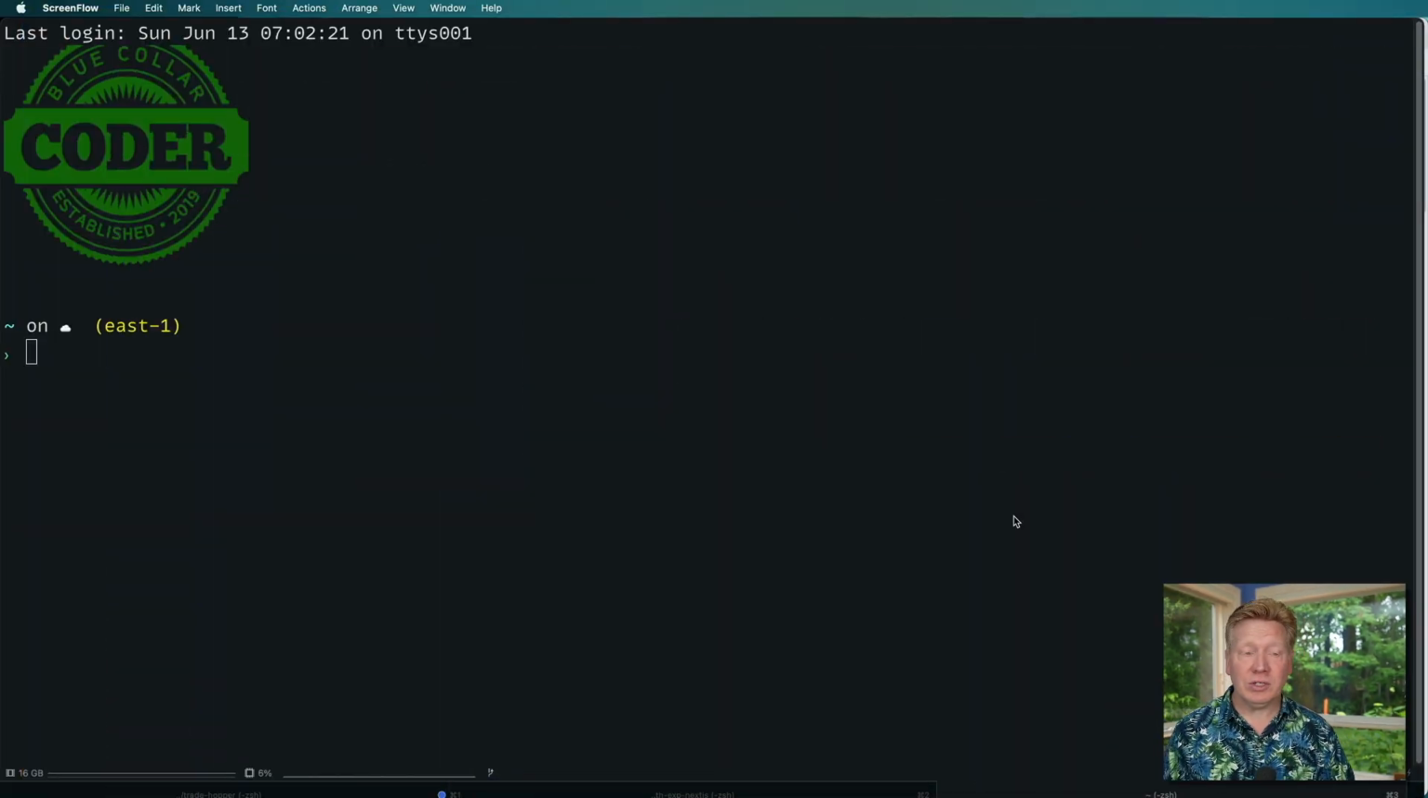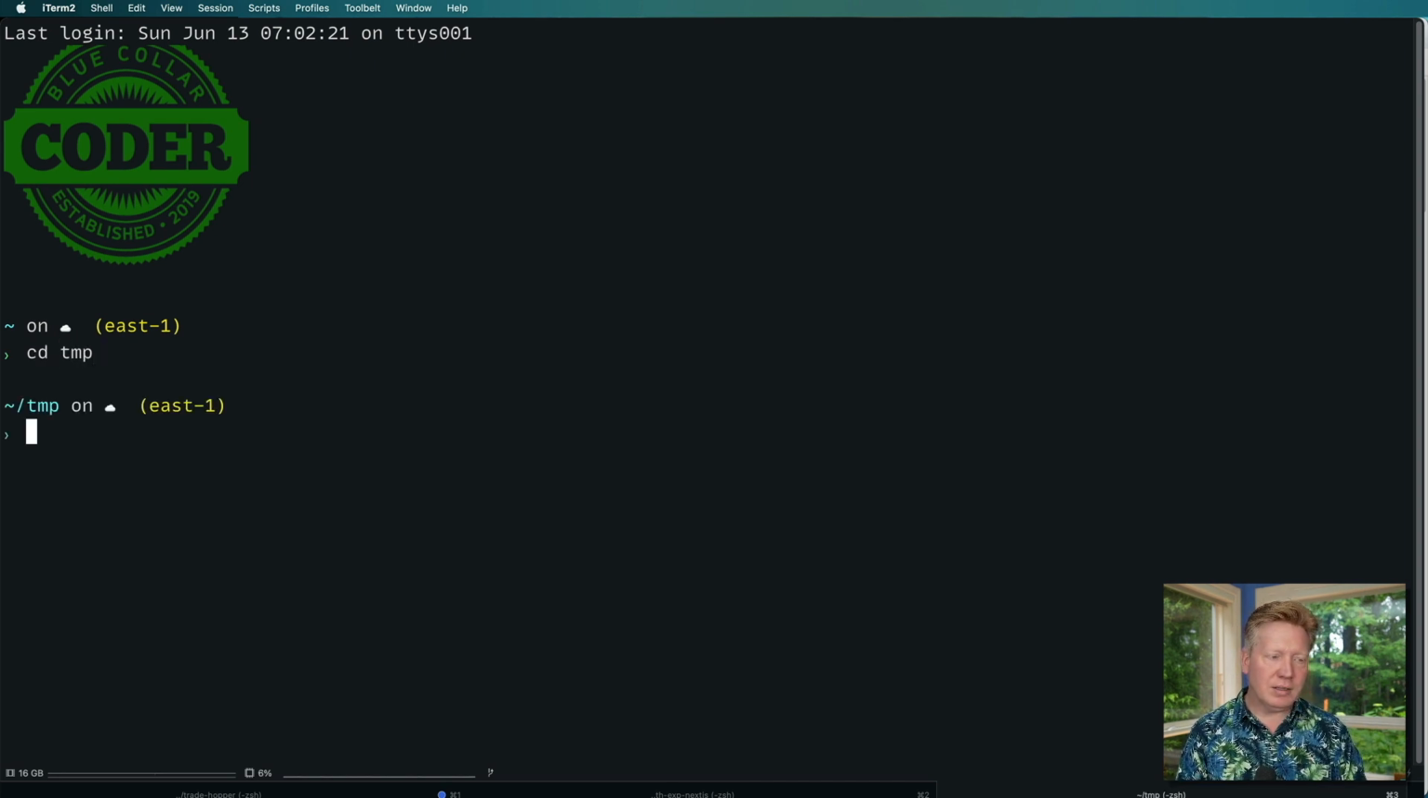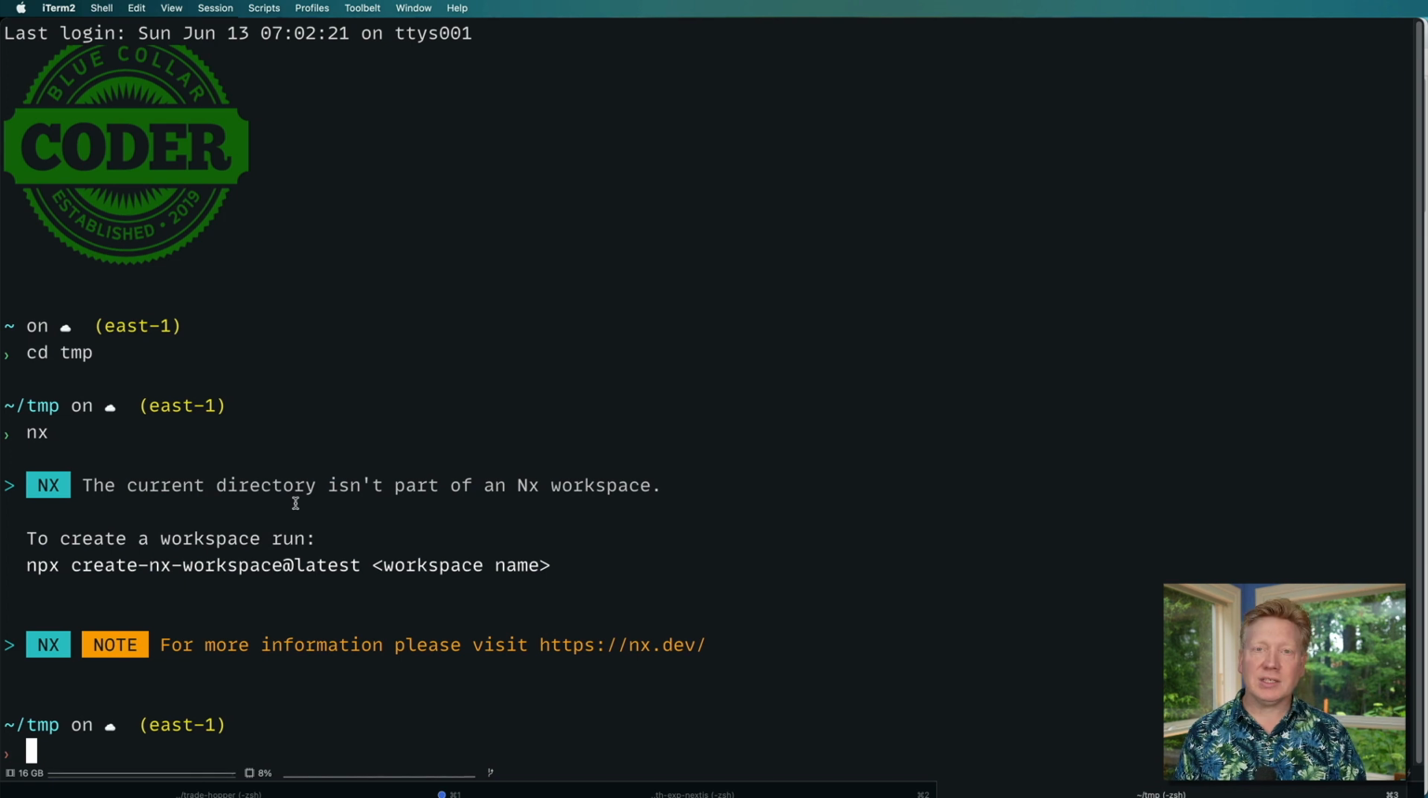Okay, so the first thing we want to do is create our NX monorepo. So I'm going to go to my temp directory, and then I'm going to run NX, and it's going to tell me that I want to do this: npx create-nx-workspace. So let's go do that.